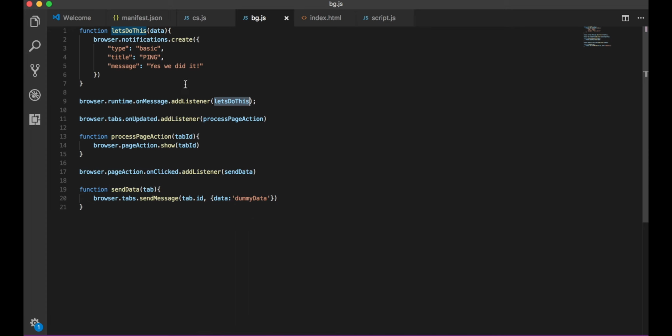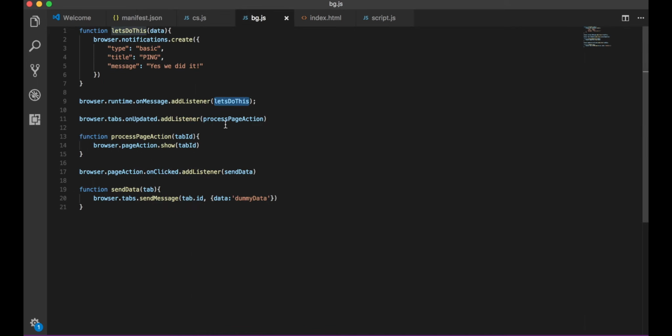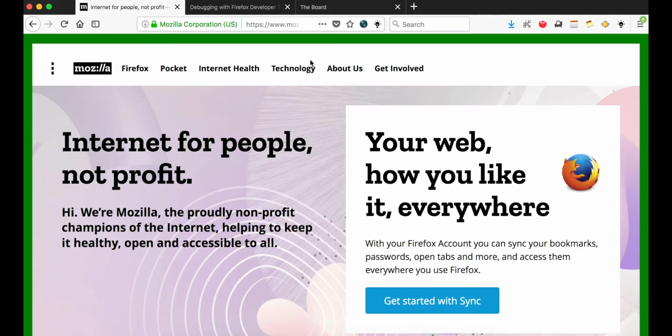Next, what we did was create a page action button, and whenever we update the tab, we show the page action button, and on click of the page action button, we send the message to the content script on the opened tab. So the content script, whatever the tab is, listens to the message and puts the border on the body with 20px solid green. So this is all about the content script, background script, and the pop-up scripts.